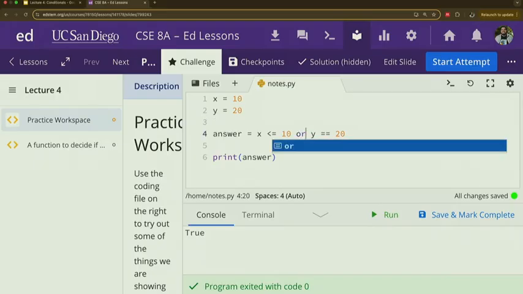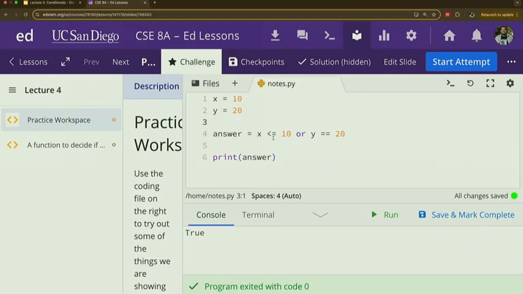So let's work with this one, or, right? So this, as it is, what is this, true or false? True. And then this is still true, right? That's what we have up here on the board. X is less than 10, or y is equal to 20, right? One is false, one is true. Since we're using or, it's all true.